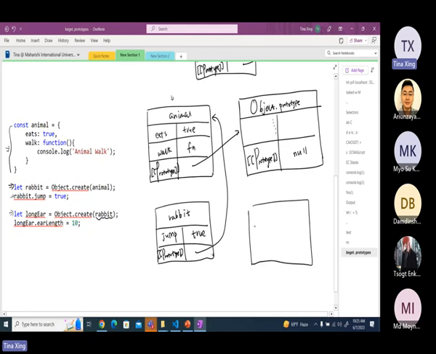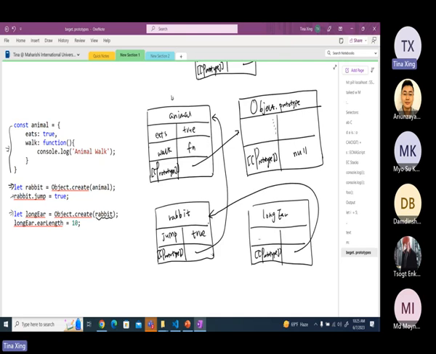So I will make a long ear, okay? Long ear. Then at the beginning, we'll have no property, right? Only have a prototype, which is a rabbit, okay? And then we will have an ear length, which is a 10, that's it.